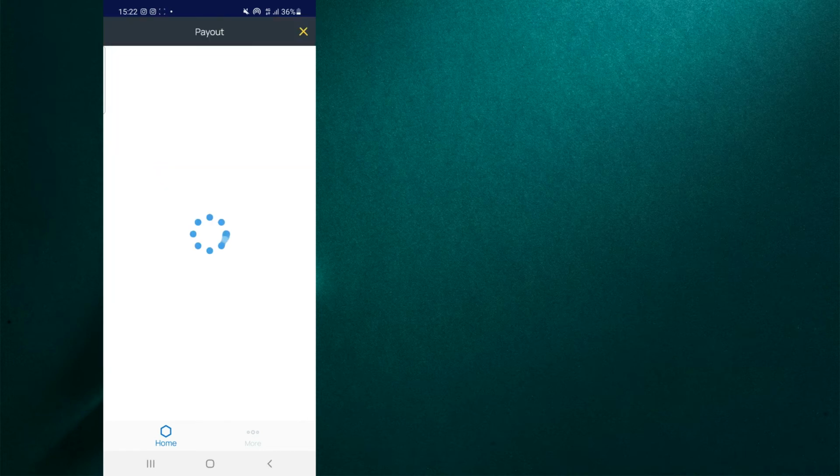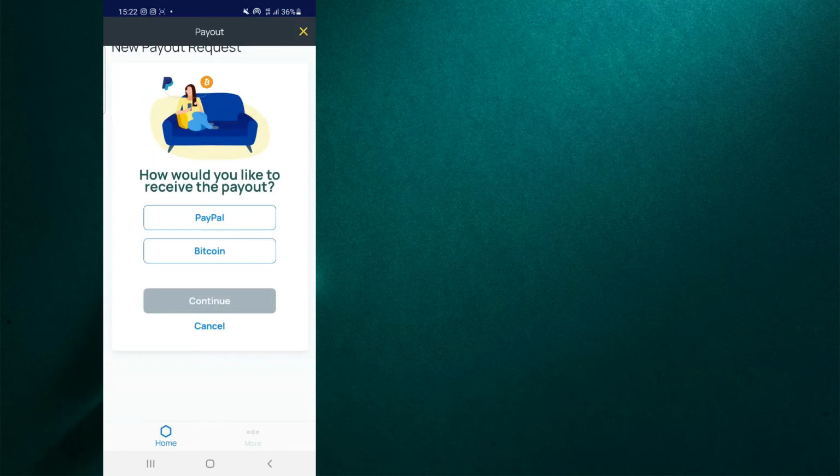If I click on request payout here, it's going to ask if I want to withdraw my money with my PayPal account or with Bitcoin. So I can decide where I want to send my money. If it's Bitcoin, I will connect my Bitcoin address, and they will send the money into my Bitcoin address. So you can decide where you want to send your money.